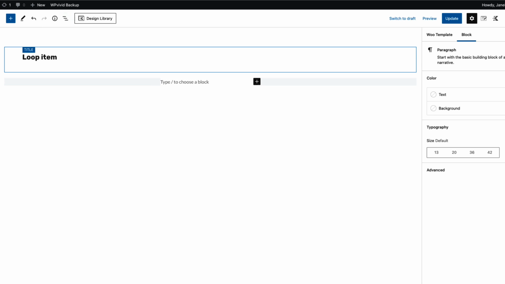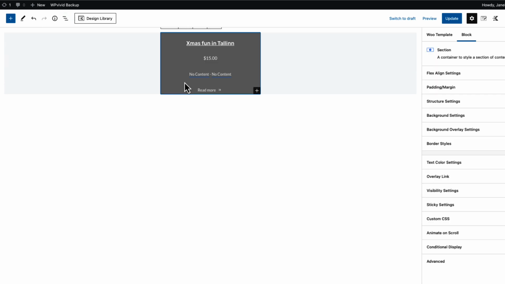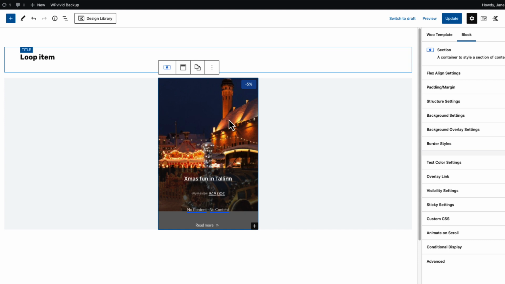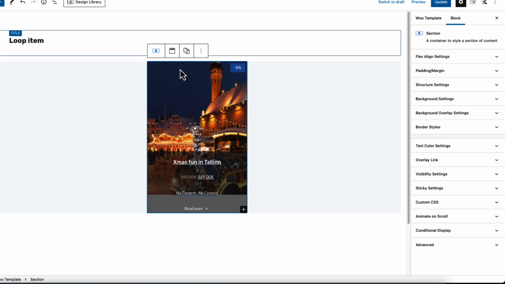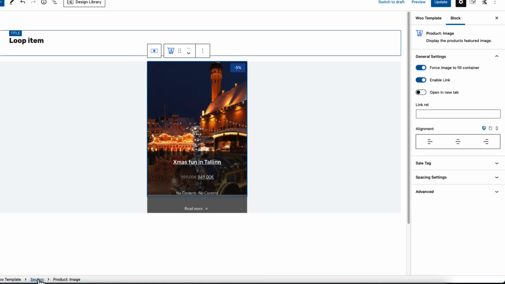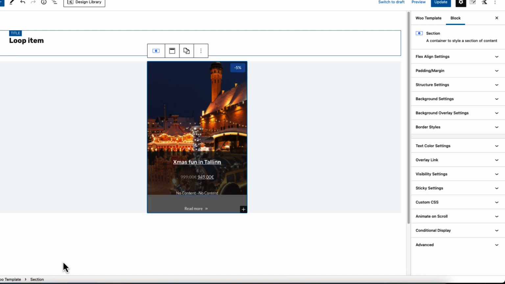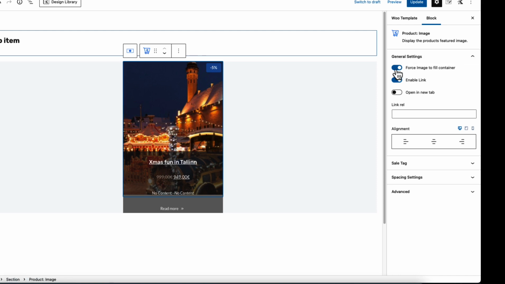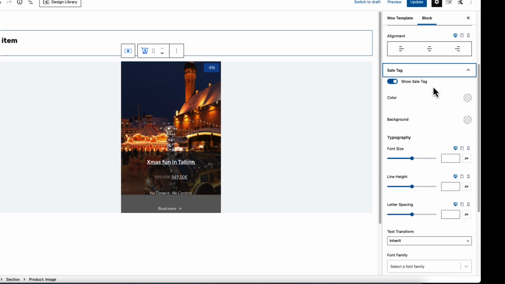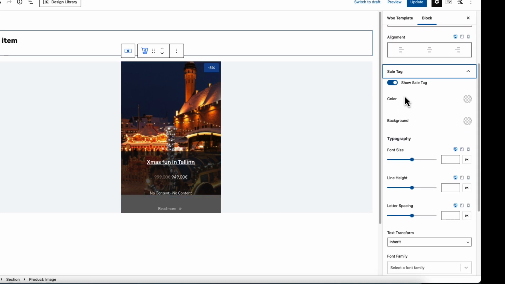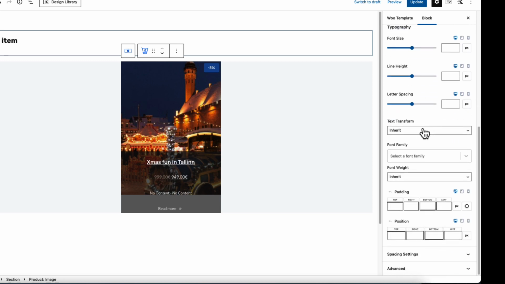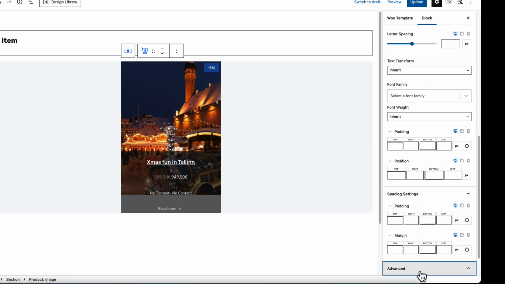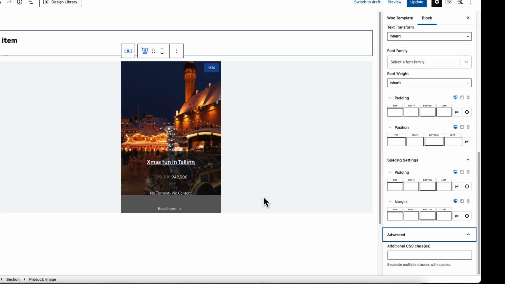And once again, I'm going to cheat a bit. I'm going to copy the layout I already created just to keep it short. So what's happening here? As you see, I have here a section. This section contains product image, as you see below here. Product image has force image to fill container and enable link settings activated. I added a sale tag here. I can customize it as I like. Under the spacing settings I have nothing, and under the advanced settings I have also nothing.